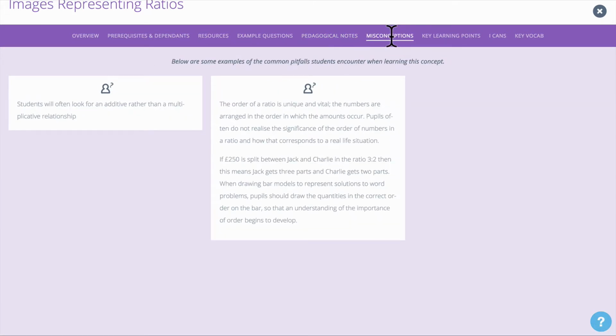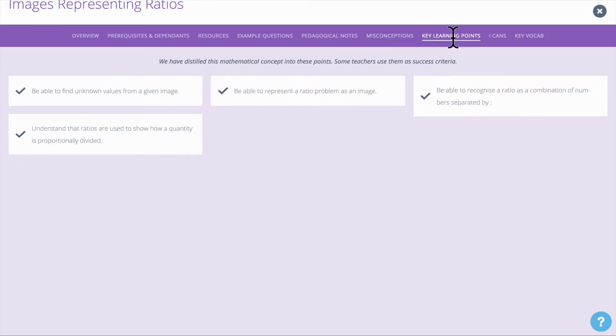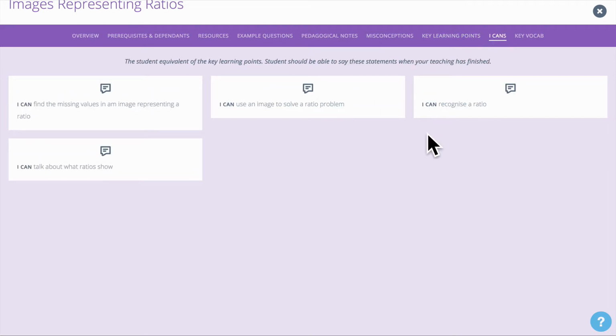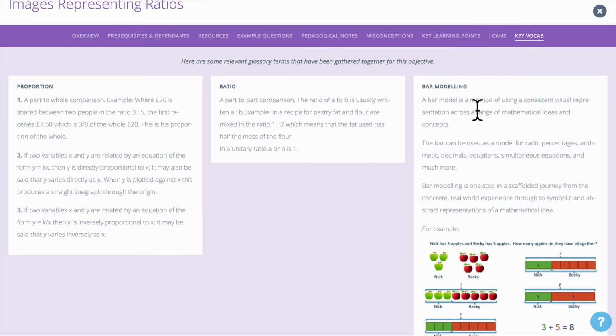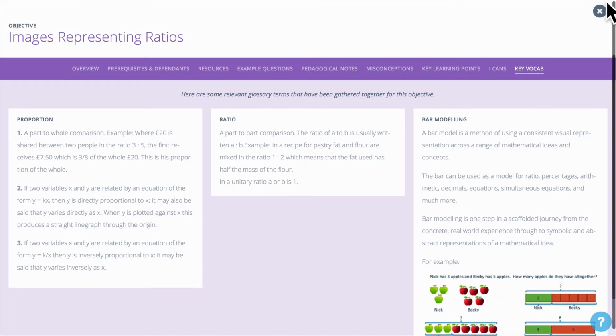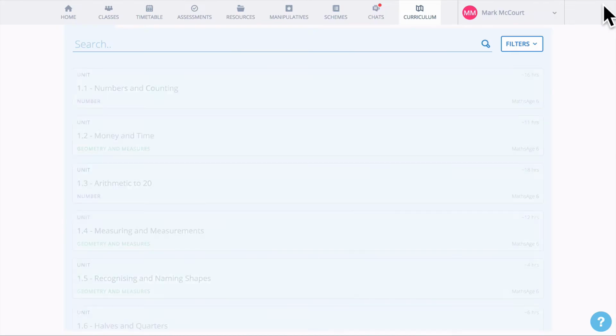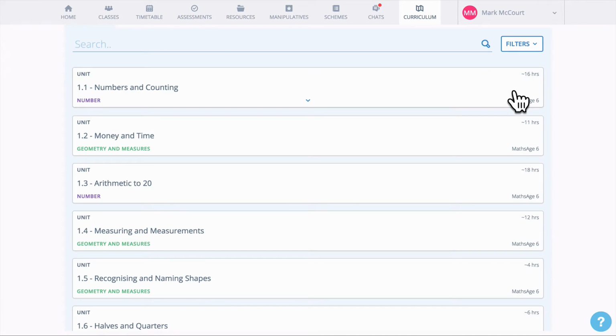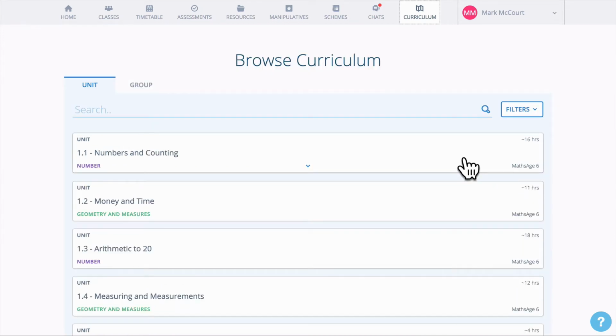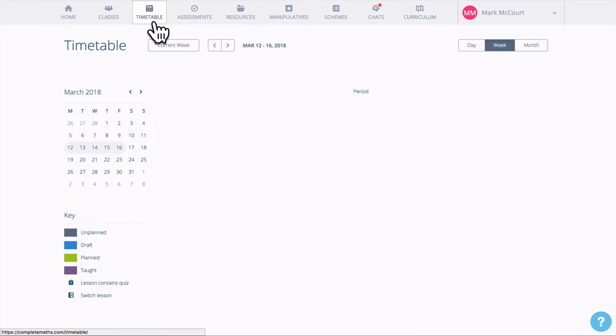Key misconceptions, so we can go into the lesson thinking what might go wrong and mitigate against that. Key learning points, which are like lesson objectives, and I can statements, which pupils see in their system. And the key vocab for this particular lesson. Again, the pupils see this in their system. So every granule is supported in this way, building up the entire curriculum, which means for each class I can quickly build a scheme of work and plan lessons.